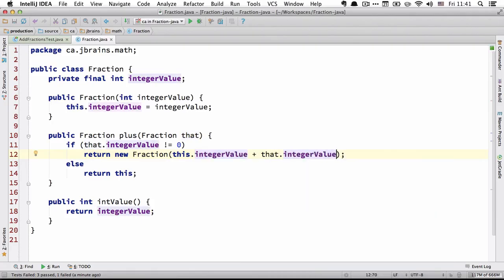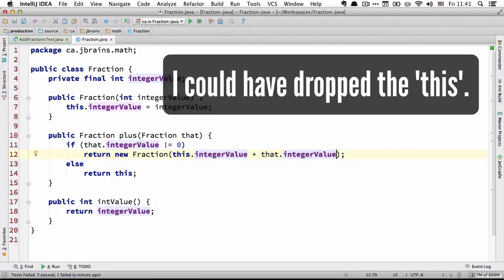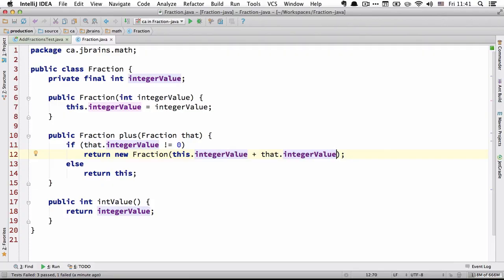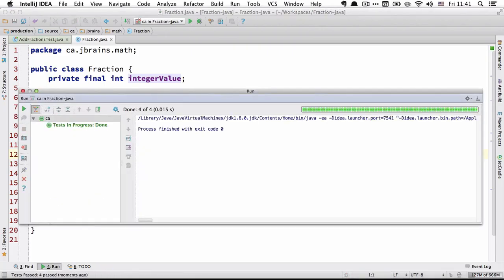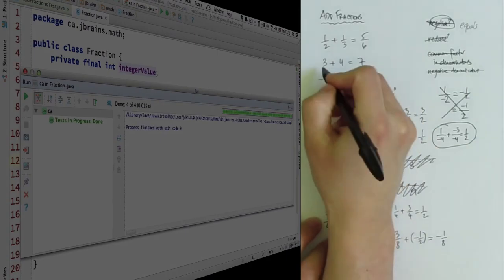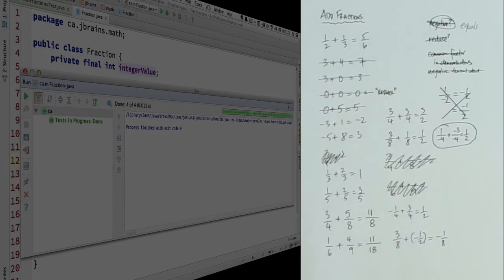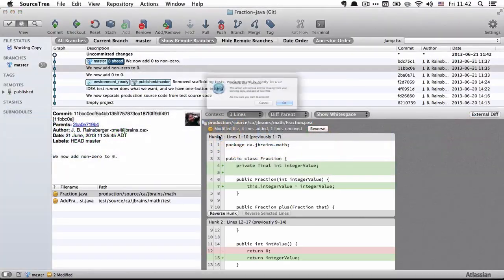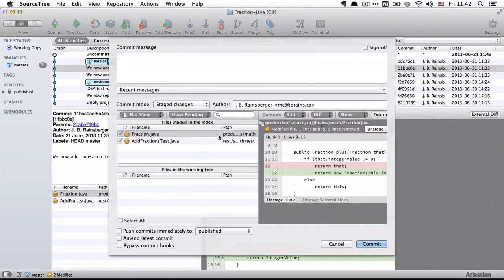I know that this dot integer value is not strictly speaking needed, but I like the symmetry of this integer value plus that integer value. So I've just added the obvious implementation. Let's see if it works. It does, so I'm going to go back to my test list, cross off the tests, and check this in. We now add non-zero, non-negative integers.